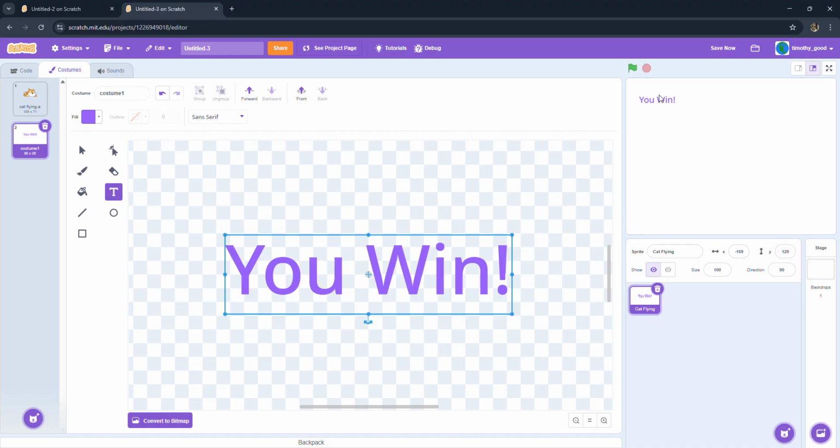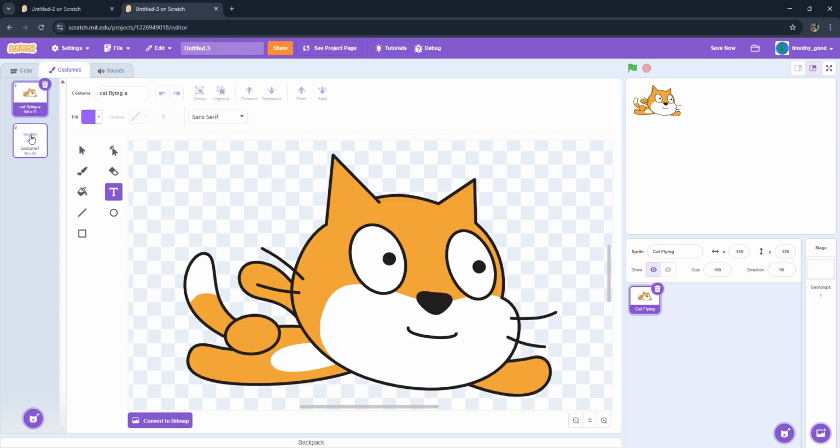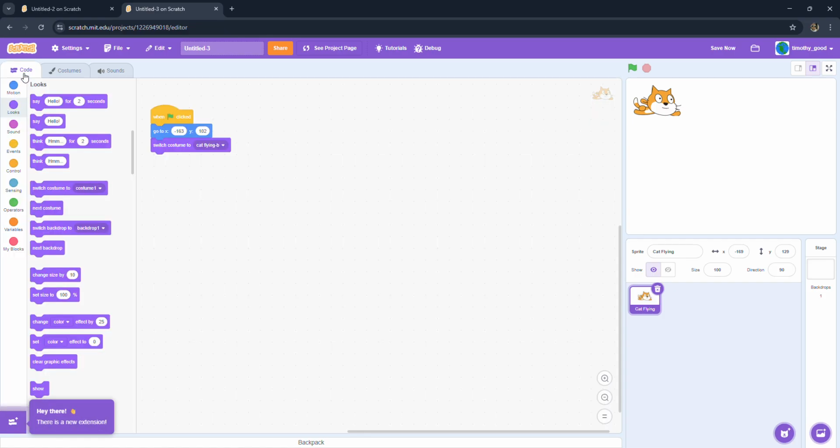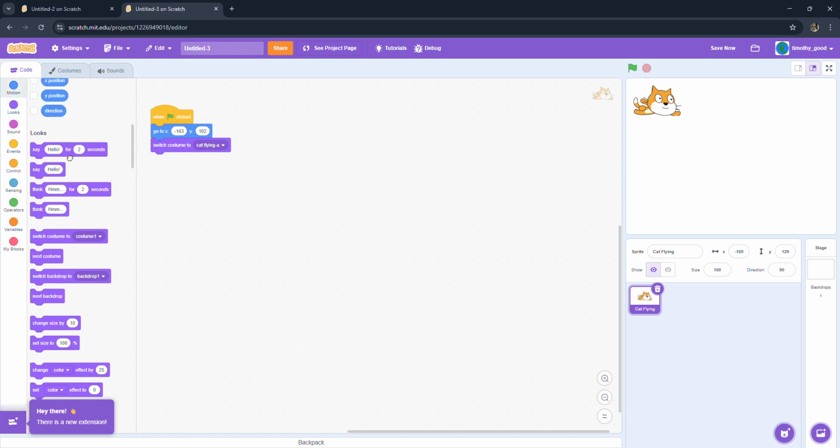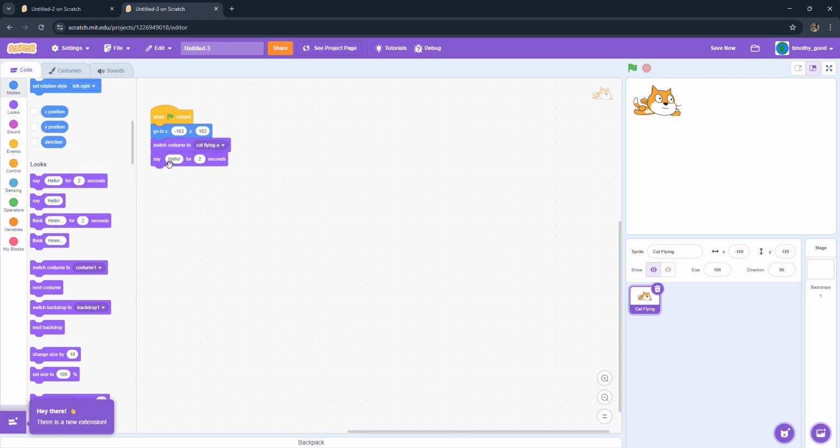Now you can see I changed the costume. Now let's come to the code tab and let's always make it switch costume to cat flying game. The next step is let's make it say something. Let's make it say, time to fly, for 2 seconds.